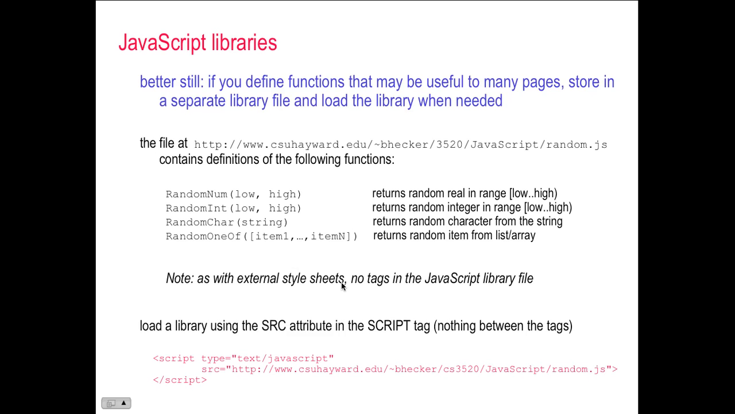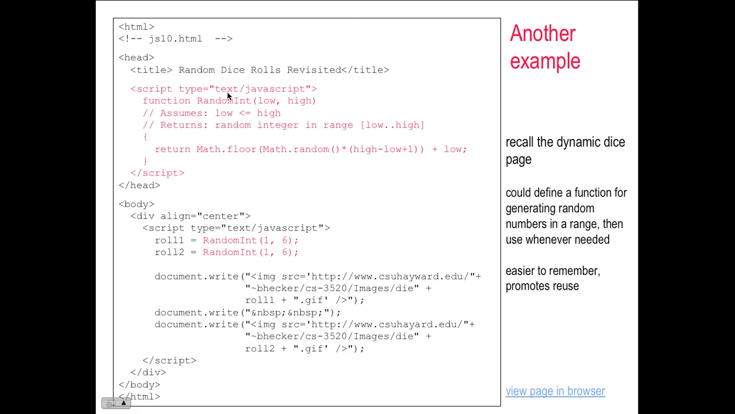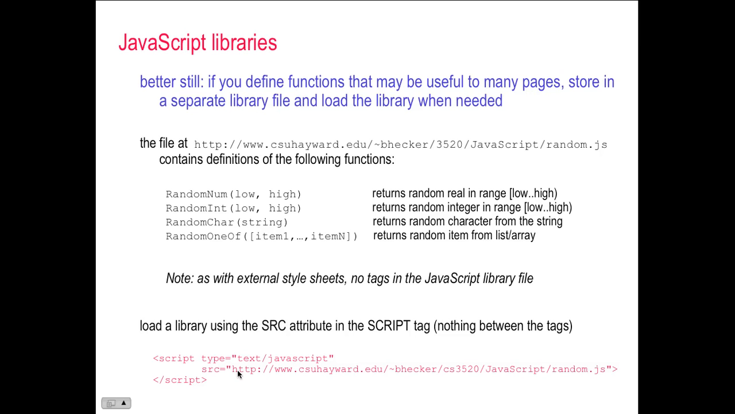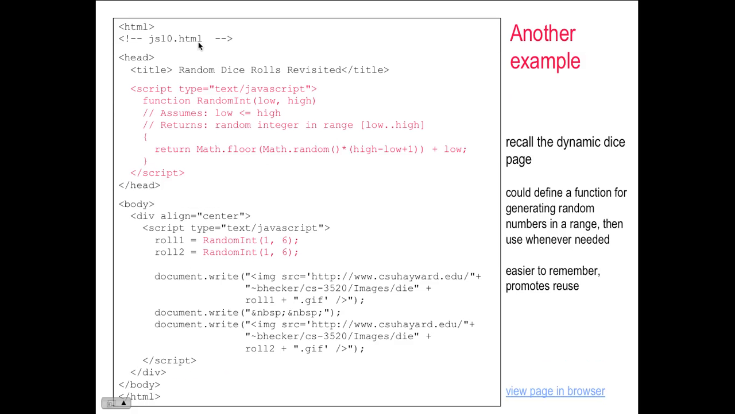Note, as with external style sheets, no tags in the JavaScript library file are used. There are no tags, it's just the function declarations. Then you load the library using the source, src, attribute in the script tag, with nothing between the tags. So down at the bottom, we say script type is equal to text/javascript. That remains the same. But underneath we say src is equal to the path, the URL to the file, and then we end the script tag. So instead of sticking it all here, we say src is equal to something, and then we have it all in a file.